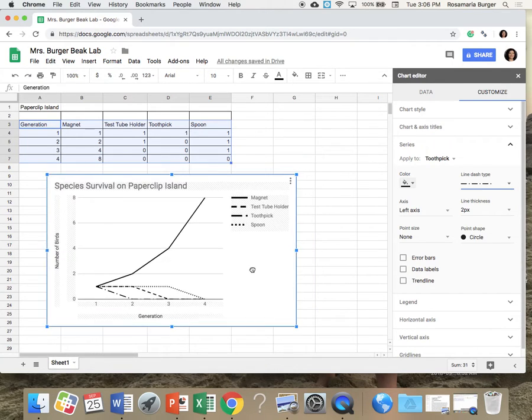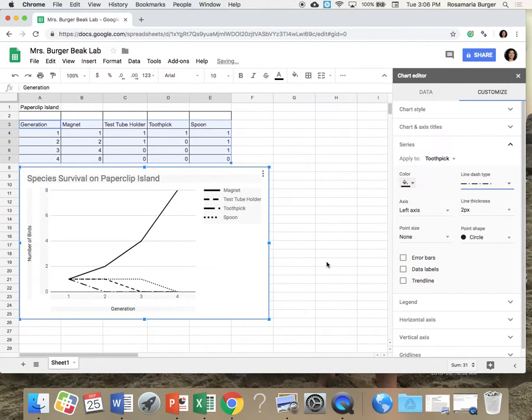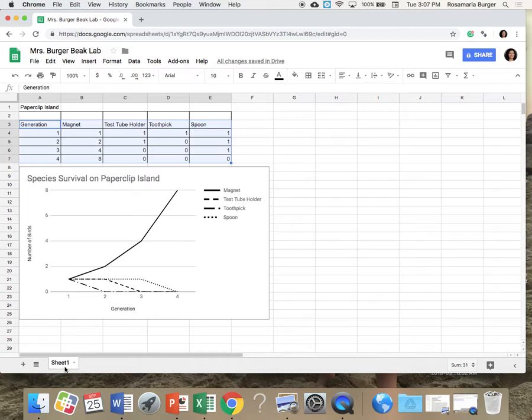Okay, so now I'm going to be able to have my Paperclip Island data table here and my Paperclip Island graph here. What's really cool about this is now I can close this because my graph looks good. So I'm going to label this sheet. I'm going to click on this so I can label it. This is going to be Paperclip.